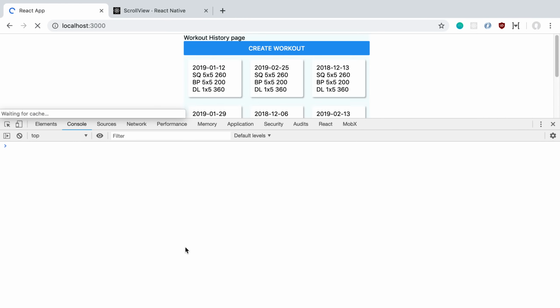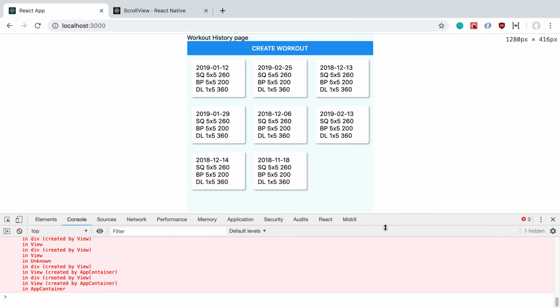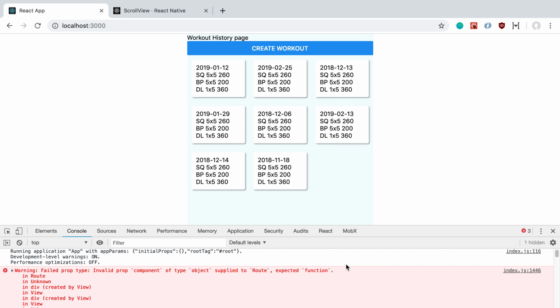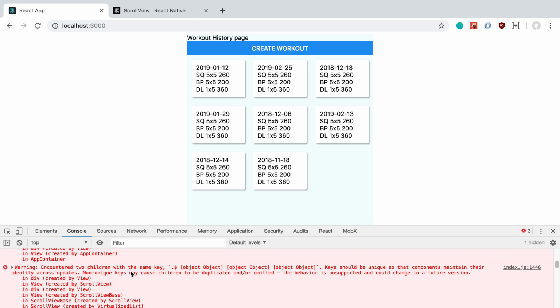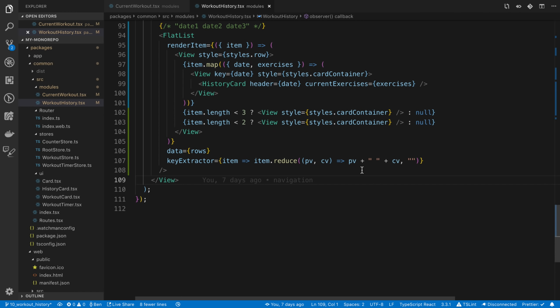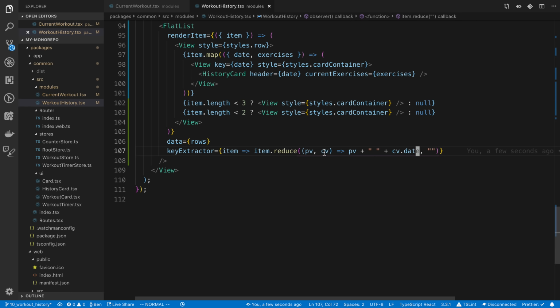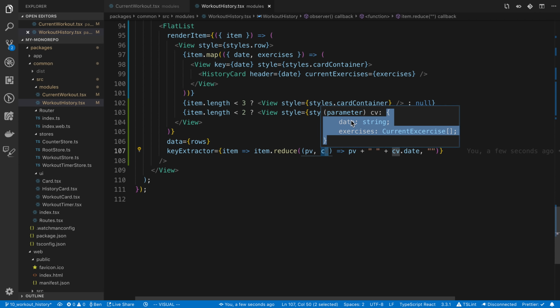I think that could have been what's causing it. Yeah, that looked like it was what's causing the problem. And this is that same "two children with the same key" error, object, object, object. That's because I didn't say current value dot date. Okay, so current value, if we hover over it, we can even see, is the object.